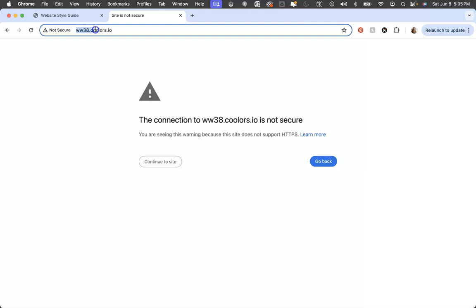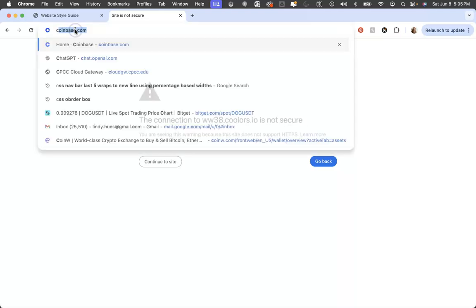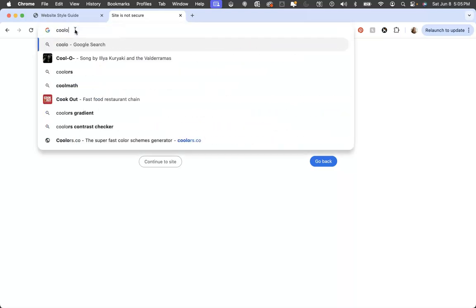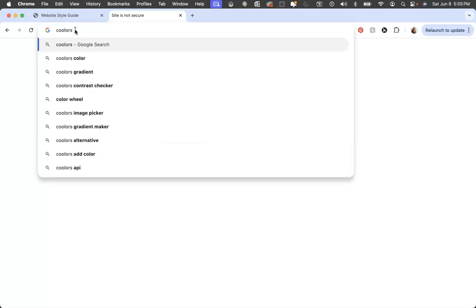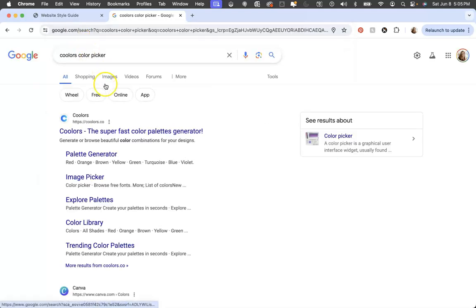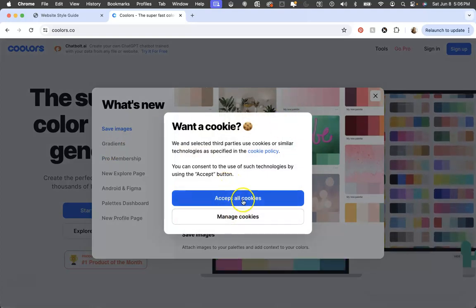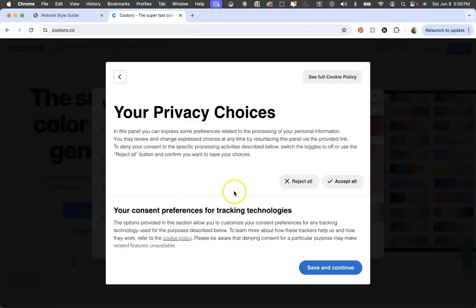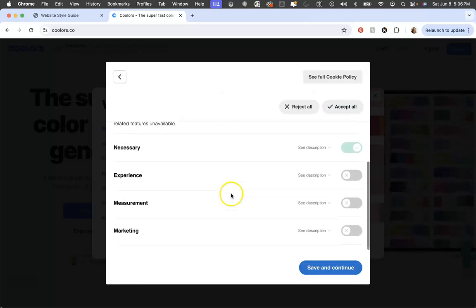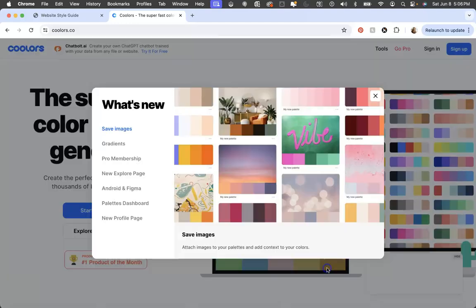And I think I typed it wrong. I always type it wrong. Let me try it again. I'm just going to Google Coolors color picker. There we go, coolors.co. I always get that website wrong, but this would be a really good one for you to bookmark because it helps you to generate color palettes in a way that is just a little bit more accessible.